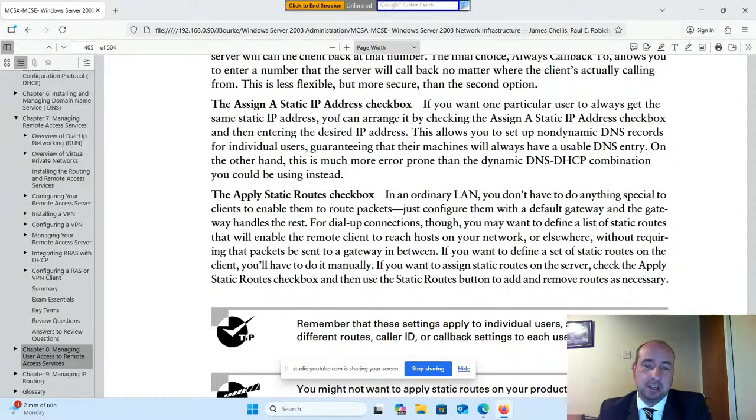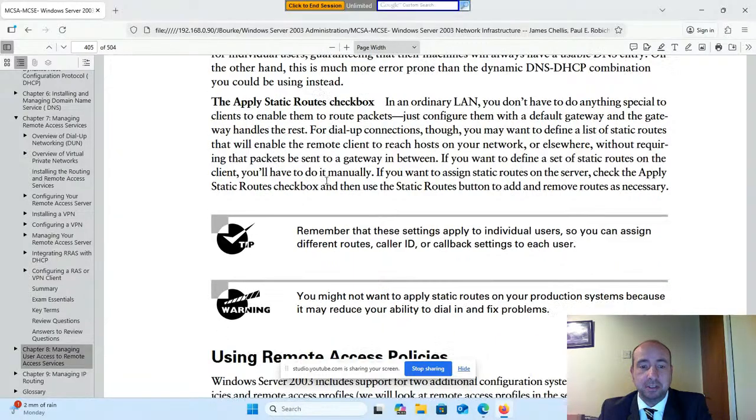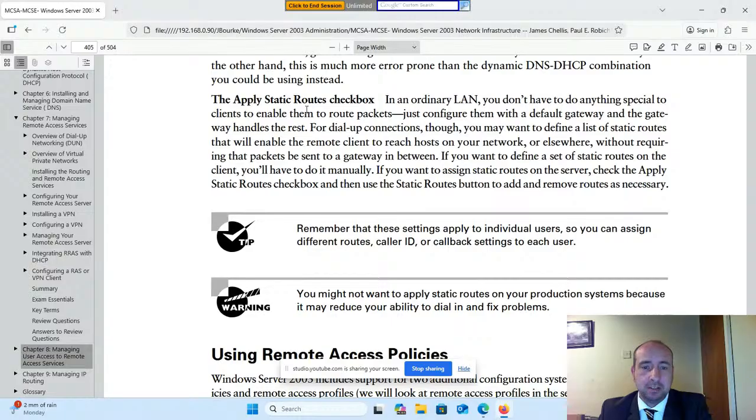The assign a static IP address checkbox. If you want one particular user to always get the same static IP address, you can arrange it by checking the assign a static IP address checkbox and then entering the desired IP address. This allows you to set up non-dynamic DNS records for individual users, guaranteeing that their machines will always have a usable DNS entry. On the other hand, this is much more error prone than the dynamic DNS and DHCP combination you could be using instead.